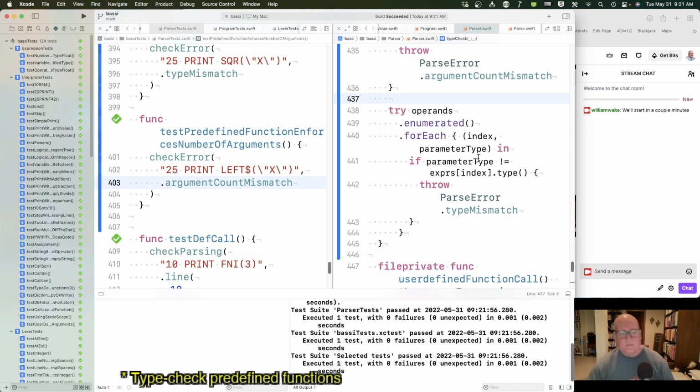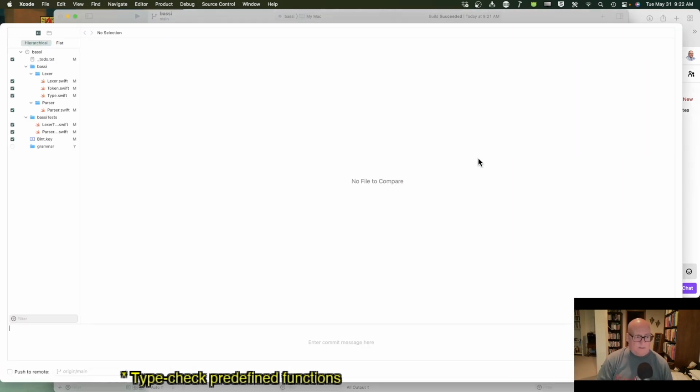Okay. Let's check that in. All right. So we added Lexer support for predefined function names ending in $, and we added type checking for predefined functions.